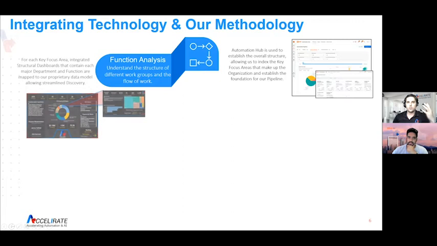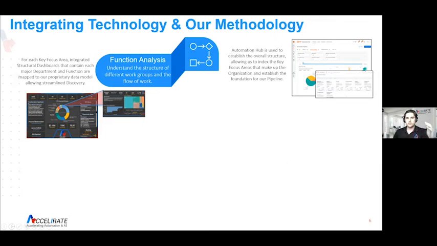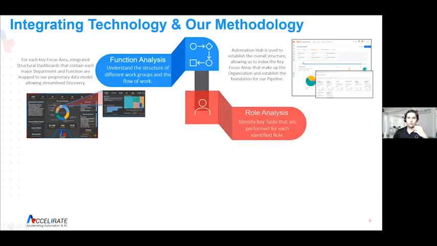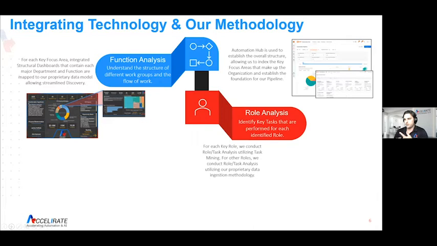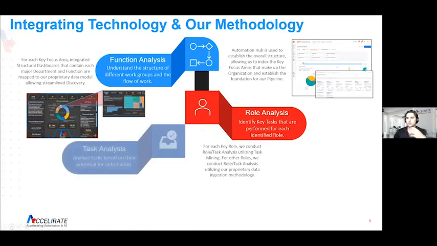So before anything, we go into what we call function analysis, where we're understanding the different work groups and the structure of them and the flow of work. And we identify the key focus areas that make up the enterprise or that are in scope for our discovery. And it is through these key focus areas that we iteratively go through a process of role and task analysis. Now, role analysis, our main goal here is first identifying the key roles that are going to be relevant for our discovery. And we conduct the role and task analysis on those roles iteratively. So we're looking for each role to identify what are the main core tasks being performed so that we can then perform task analysis on each of those core tasks.